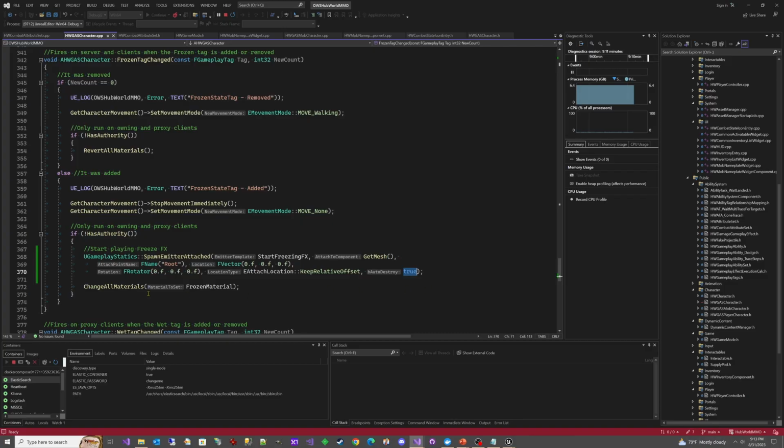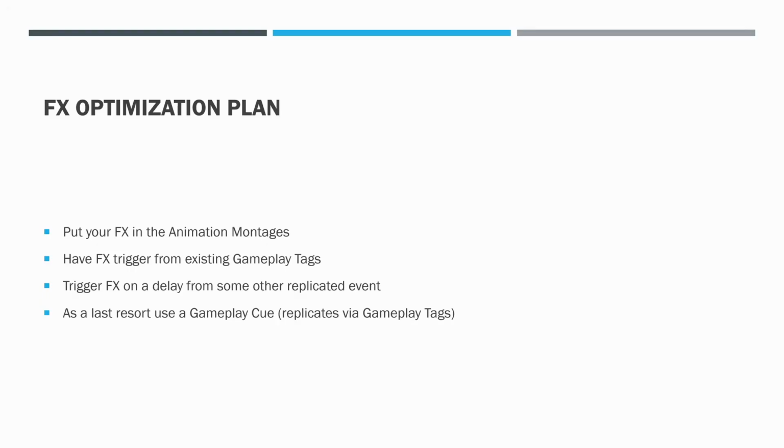optimization. The other thing that we could potentially do ends up being the same kind of thing as an animation montage, but when we might not have an animation montage. And that is that we might have to trigger our effects on a delay, right? This could be combined with triggering on a gameplay tag.